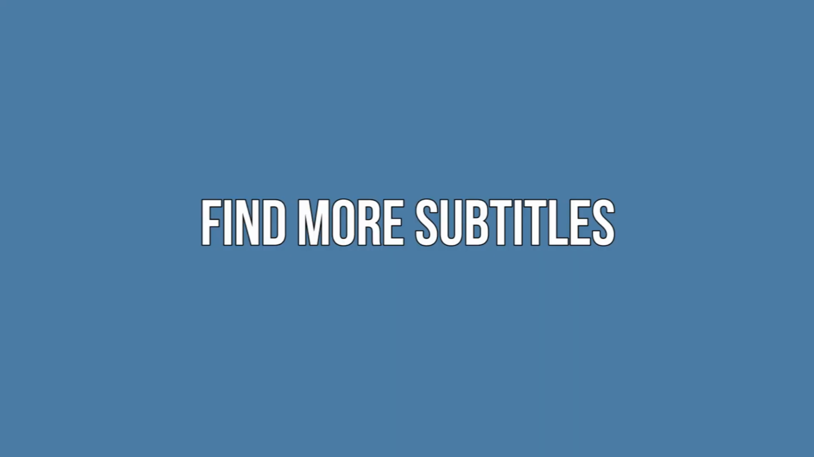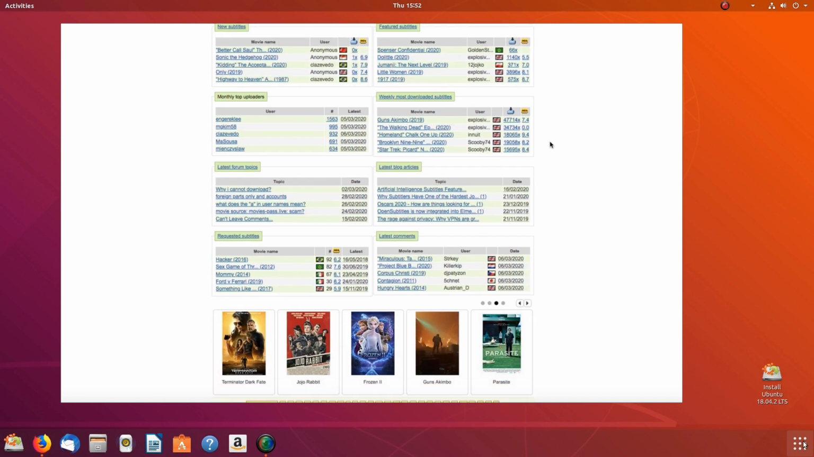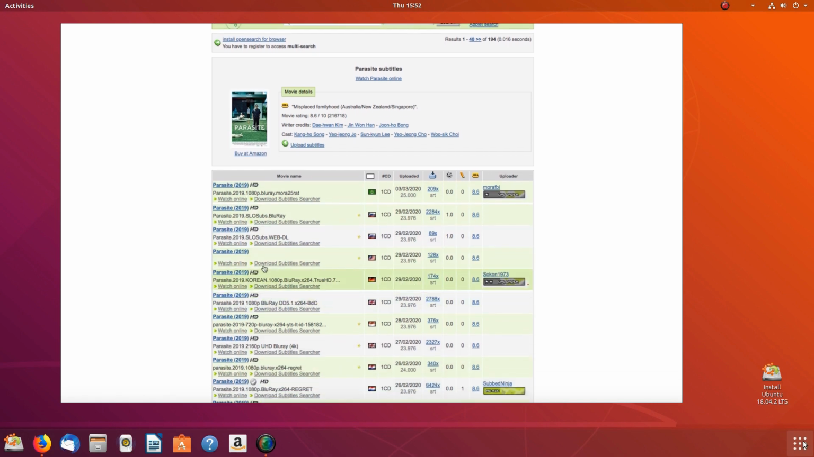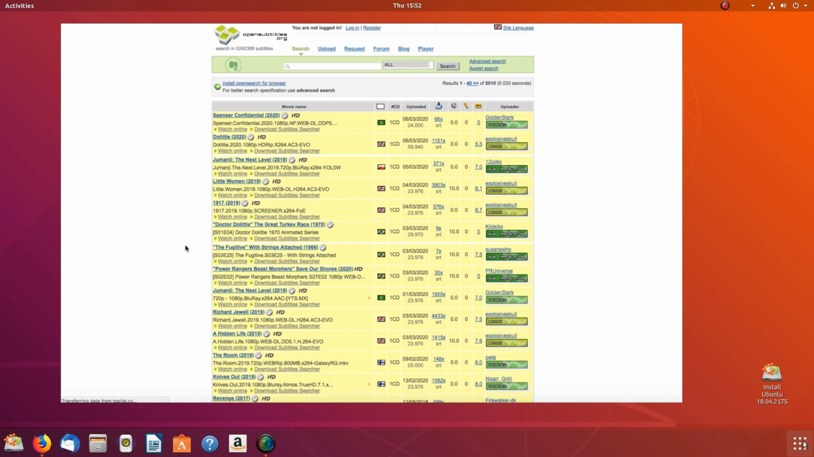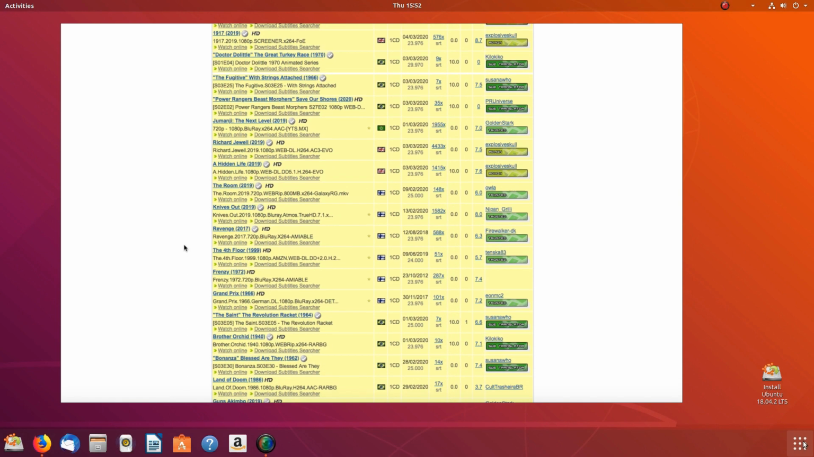Find more subtitles. Even if you can't find adequately synchronized captions for your language, it's worth doing a quick search to see if you can find some highly rated ones in other languages. If you do, download them. Even if you don't understand their language, if you find synchronized subtitles, SubSync will be able to use them as a reference for syncing yours.